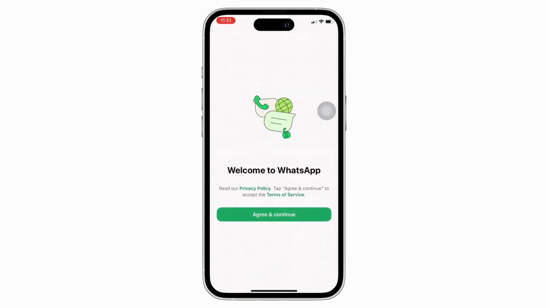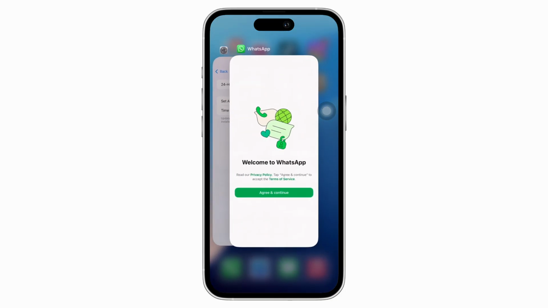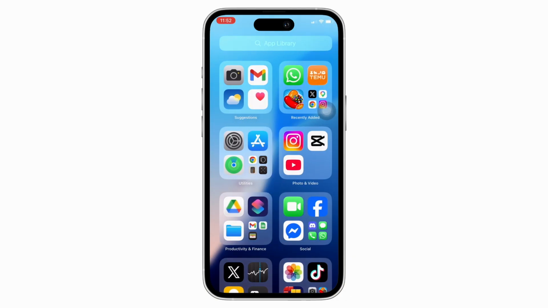Next, you can simply try to restart the WhatsApp app. So if you have opened the WhatsApp app, then swipe up on your screen and then go ahead and force quit WhatsApp along with all the apps running in the background, and this will clear temporary glitches in the app.